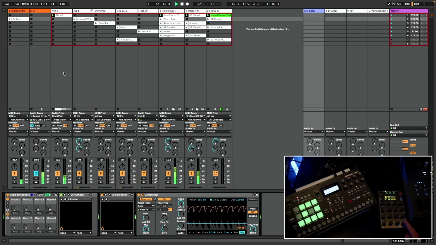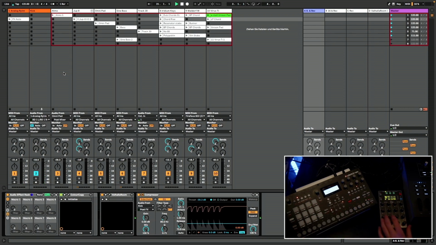And this here is my panic button. It always stops all the clips, of course, except for the Analog Rytm, because it has its own sequencer.